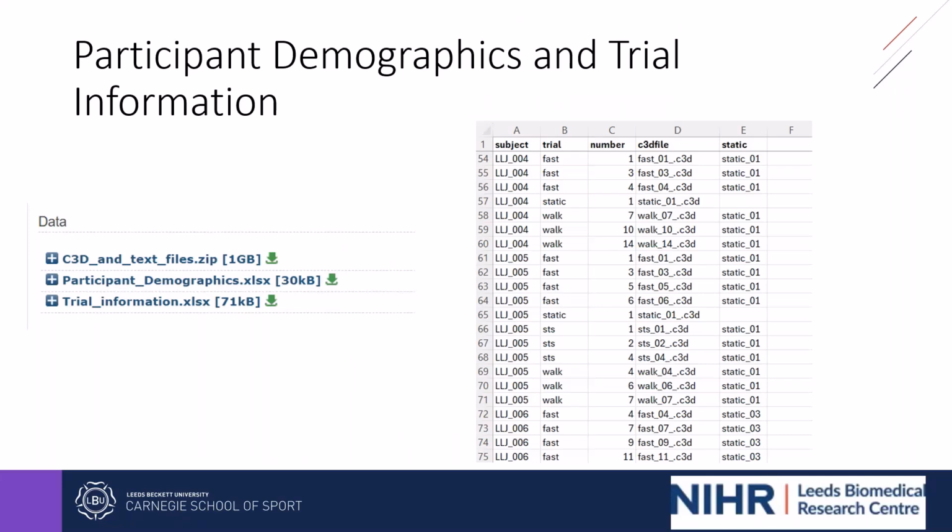So that's all the information there in terms of the spreadsheets, which are important for those post-processing aspects of the data. So I thought I'd start off with that just so you've got a bit of an idea of what the data is that I'm going to be talking about.